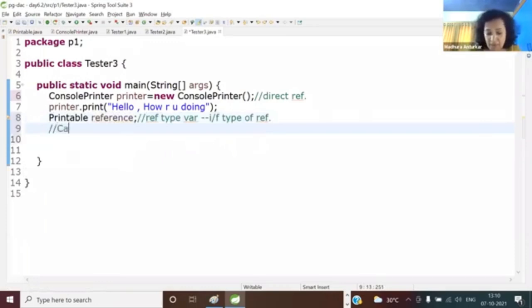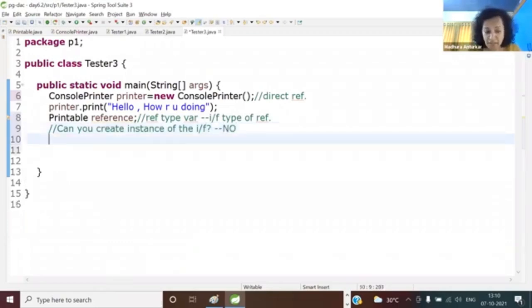Now tell me, can you create an instance of the interface? It's a Boolean question. Of course, the answer is absolutely not. In short, can I say reference equals new Printable? I've covered the whole thing this morning during abstract classes. Same thing is repeating. So where is the problem? Is the problem for the LHS or is it for the RHS? Of course, RHS. So here, like how we used to say, listen to the statement. Can abstract classes be instantiated?